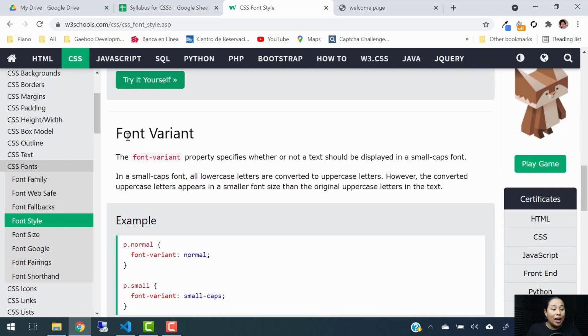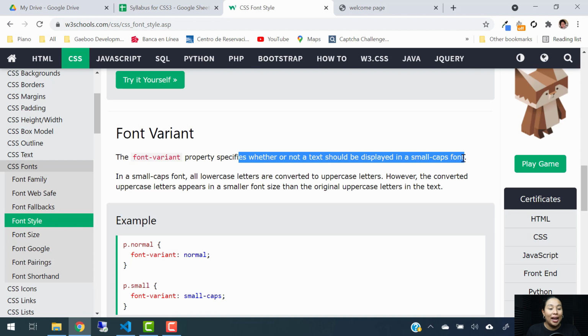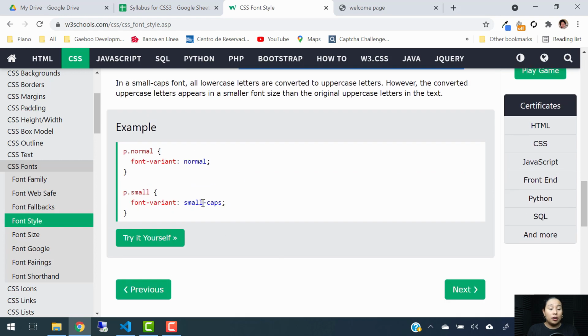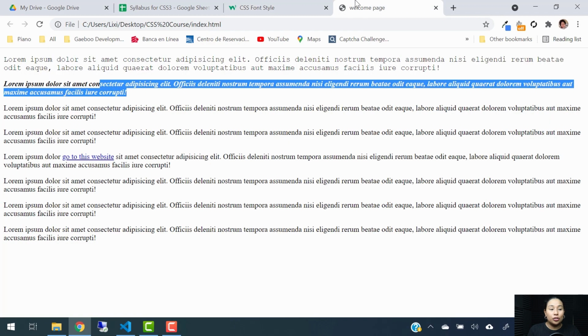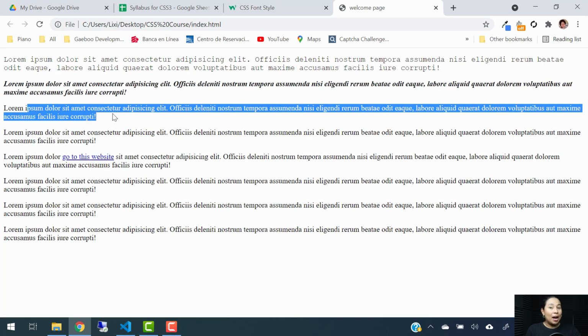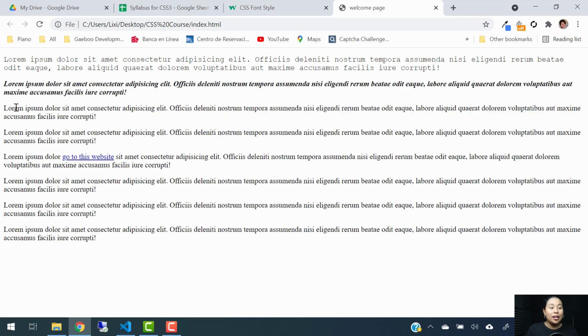Under the font styles, you also have a property called font variant. This property specifies whether or not a text should be displayed in small caps font. Now, we saw previously under the CSS text topic how you can capitalize your entire text. But here it is a little bit different. This property gives you some options, and one of the values that you can give is small caps. What this is going to do is turn all the letters in your paragraph into capital letters, right? But for each word, the first capital letter is going to be bigger than the rest.